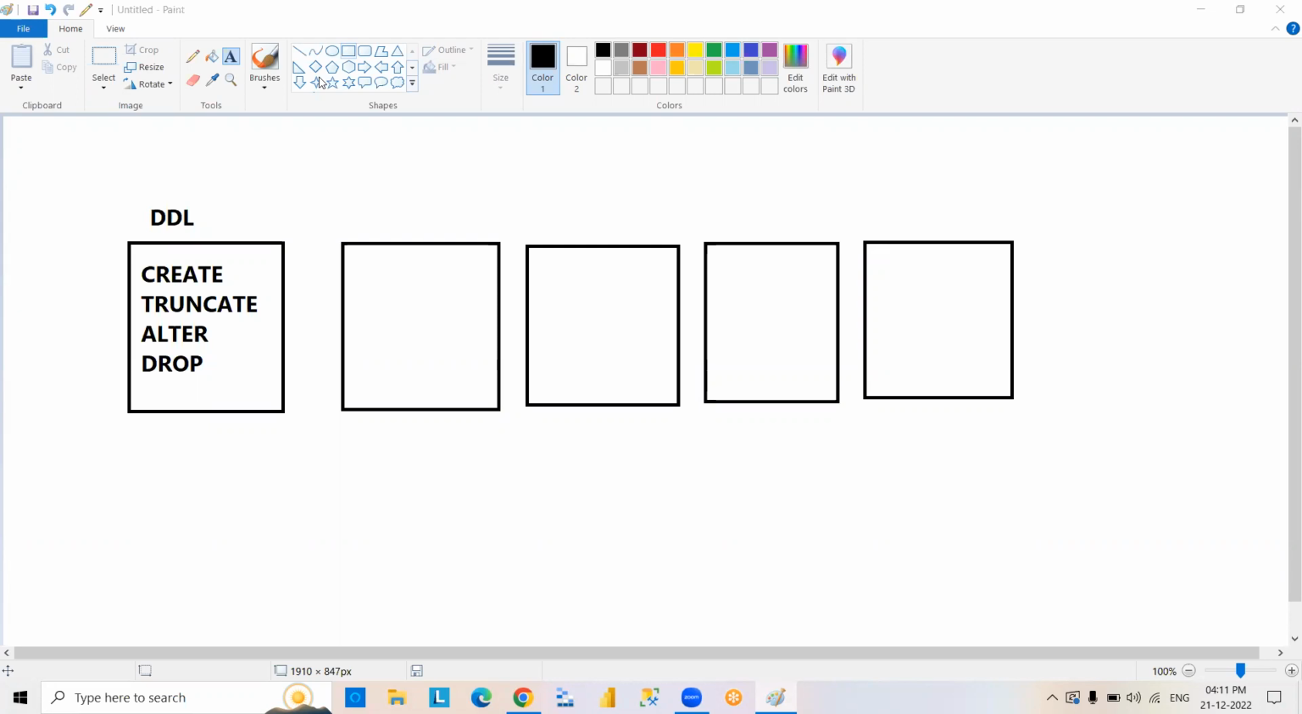I'm sorry, all. Right. So DDL commands, data definition language commands, completely related to table creation. I mean, table related, because in RDBMS databases, only way we can store data is table. Without creating table, you cannot store data. So creating table, truncate means deleting data from the table.